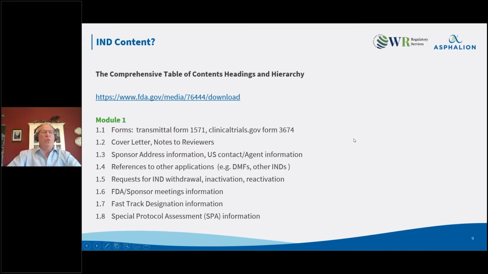It's broken into 20 sections, and the first section is forms. You have various forms you might be including. The obvious one is a transmittal form called a 1571. The second section is the cover letters and notes to reviewers. So this is where you include your cover letter and explain your submission.